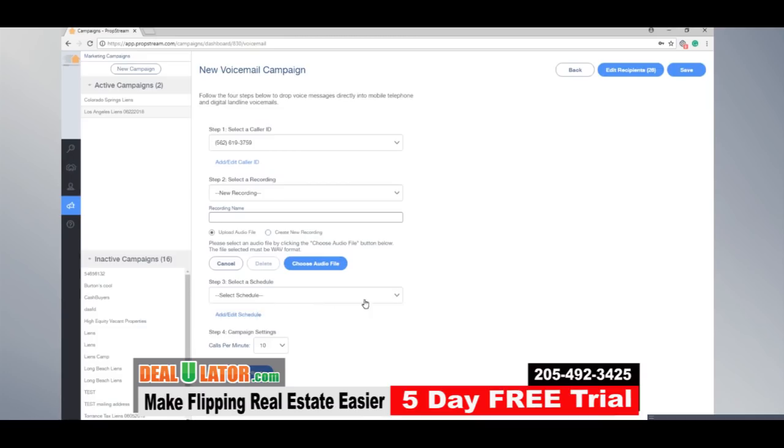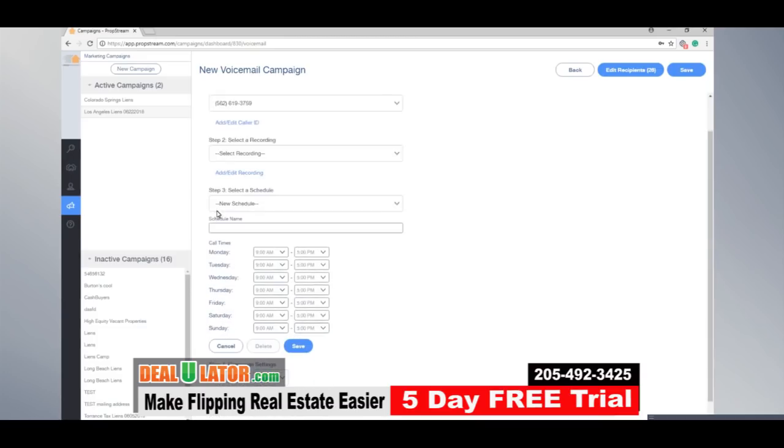So once we either upload our own audio file or establish one using the pin, we can then select a schedule. So we can schedule the call drops, and then we can put a time frame here. So we can make sure that our drops are going only through the hours of 6 to 8 p.m. per se. That way we're not bothering people in the middle of the night. So we want to do that throughout the whole week. We can save that schedule.